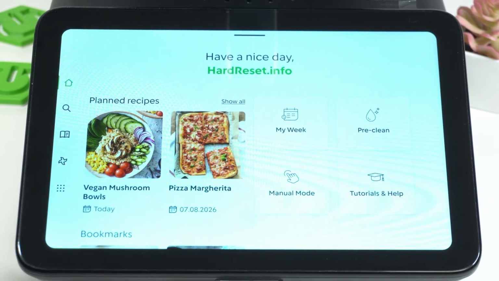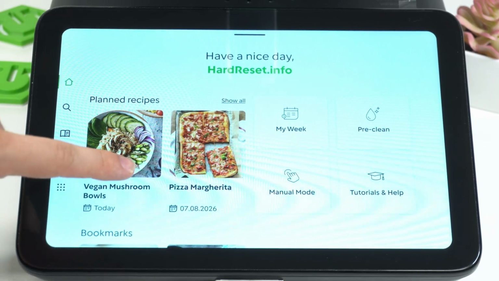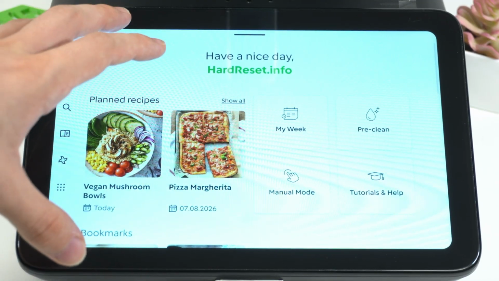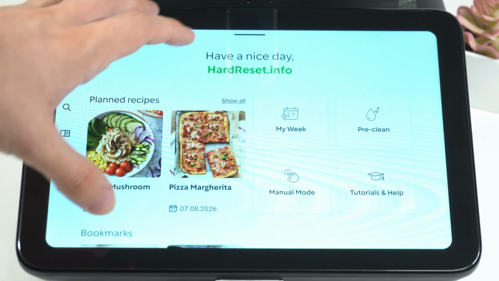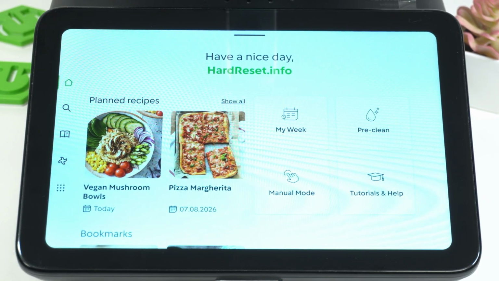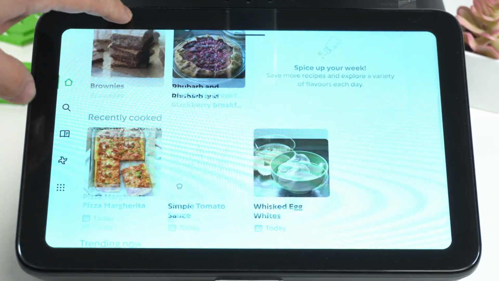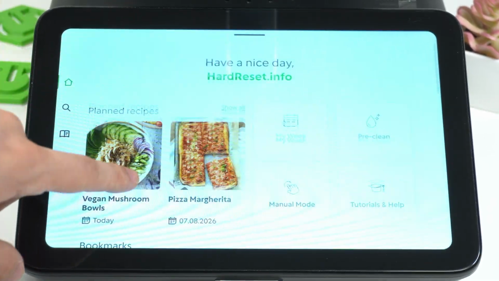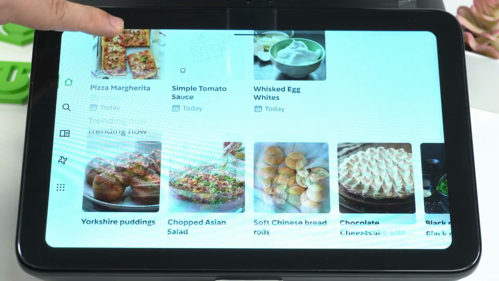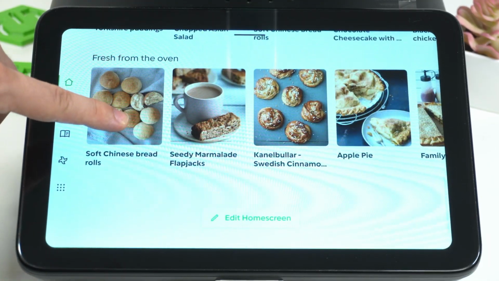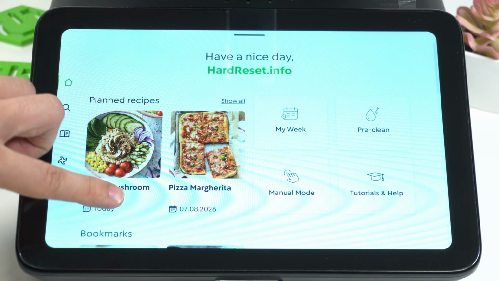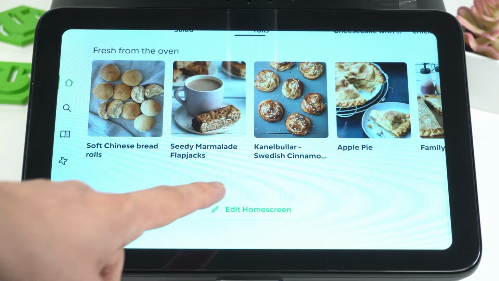You can see my mode is the mode in the middle, because there's a mode that will display only the recipes. There's a mode that will also display only the tools, or a mode that will combine them, and I have the mode that combines them. You can see I have different recipes shown here, the planned recipes for the week, bookmarks, recently cooked, trending recipes, and some recommended ones, as well as a few tools. And I can customize these tools or change the style of the home screen.